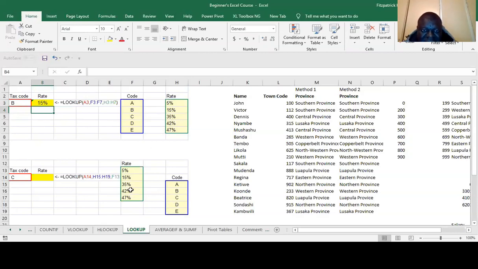But there's a possibility that the codes may not be in the same range, the same position. So you can see the way it is: 5% is for A, B is for 15, E is for 47. It's going to match it like this.